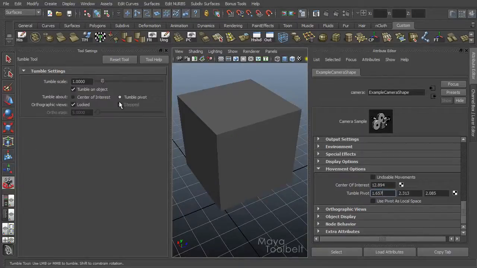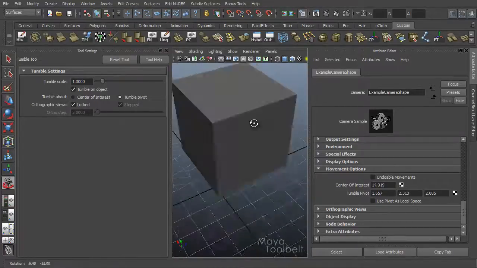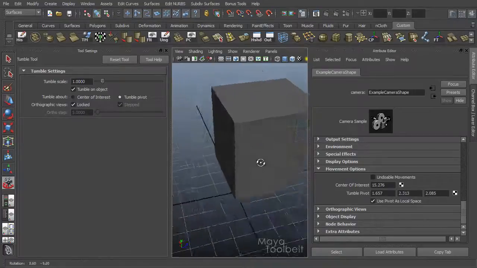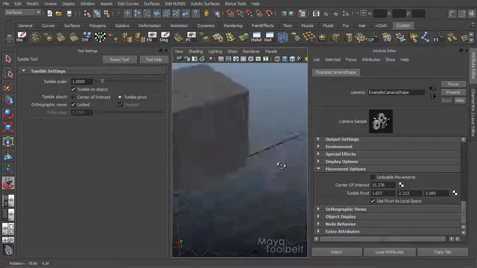And let's go back to the tumble tool. If we tumble about the center of interest, we're tumbling about that handle that we can grab using the show manipulator tool. If we tumble about the tumble pivot, it actually won't work until we check this box that says use pivot as local space, because the tumble pivot is the pivot point of the camera. So if we click this box, use pivot as local space, and choose tumble pivot as our tumble about setting, and now we tumble, you'll see now my camera is essentially rotating at its pivot point.